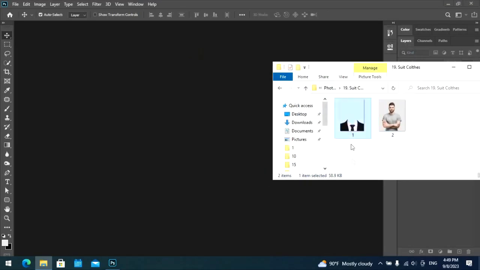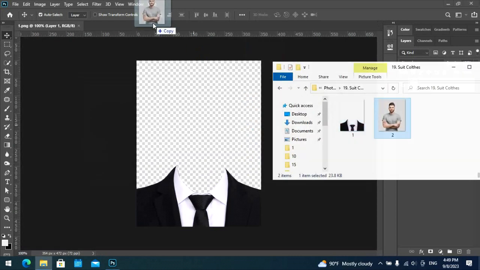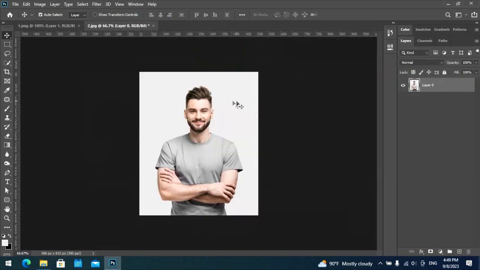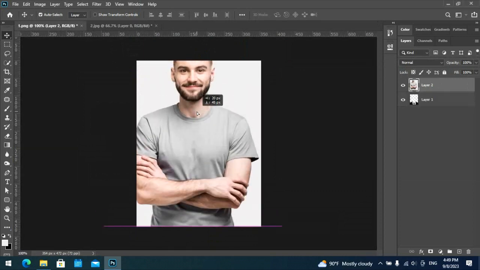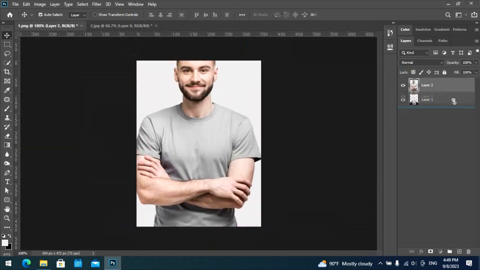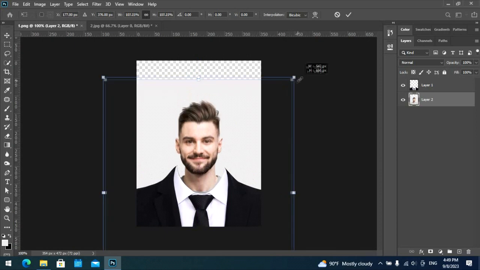In this video, I will show you how to make a suite to get a better photo. Okay, right here. First, you need to insert your photo in the suite. And then you need to arrange your photo under the suite. And after, press Ctrl T to resize this photo.